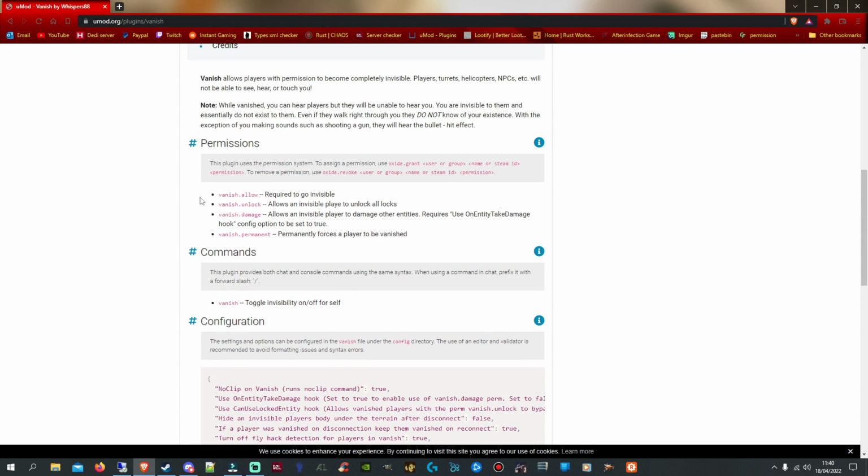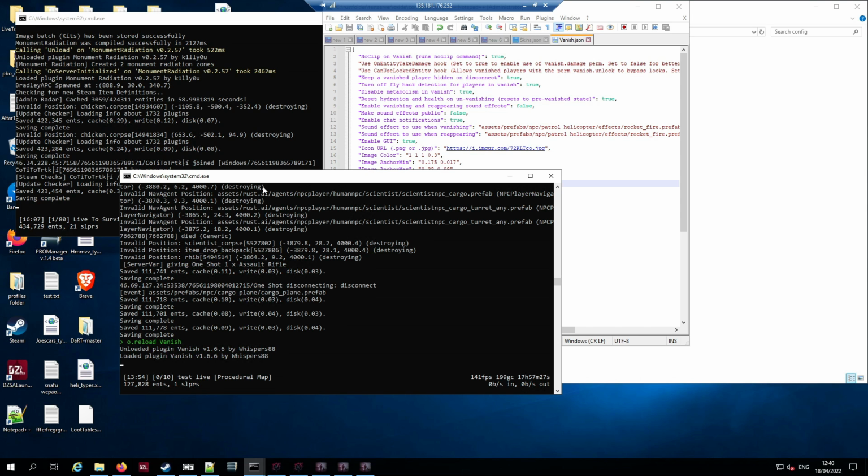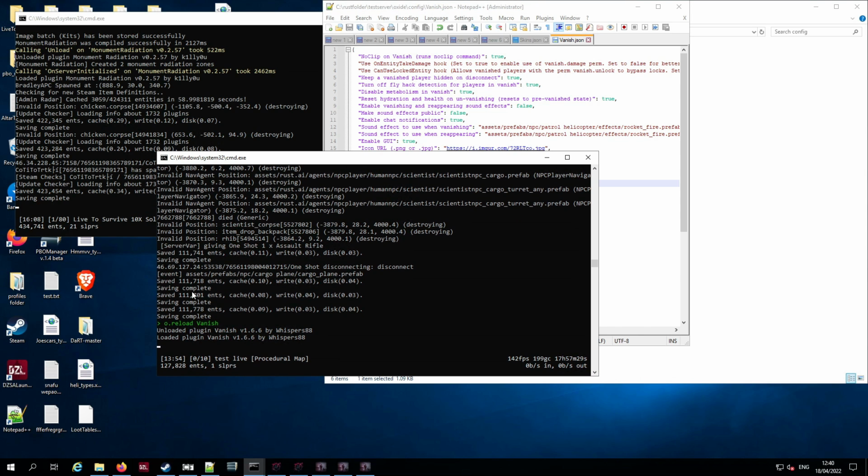Right, we got the permissions in the plugin webpage. Now, these are the permissions there. Now, I'm just going to copy the vanish.allow. And we'll go back into my server, back into the CMD exe window. And if I wanted to set the permission, what I would do is o.grant. Oh, no, I put a comma.